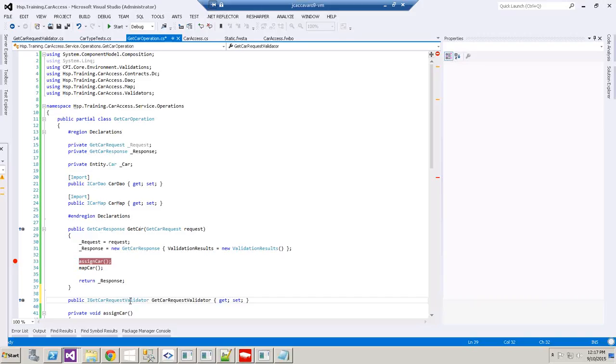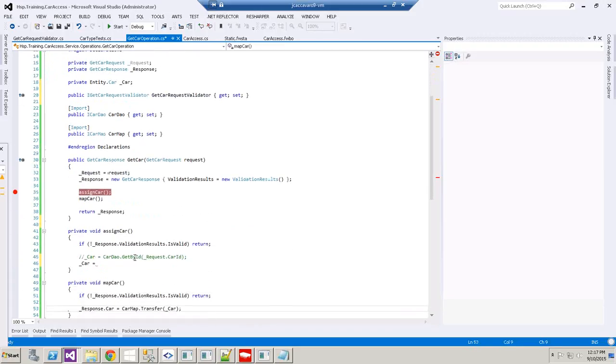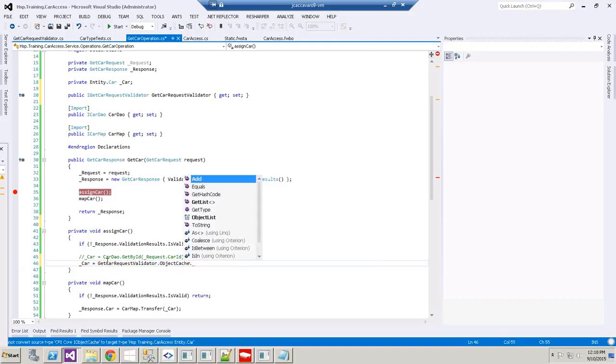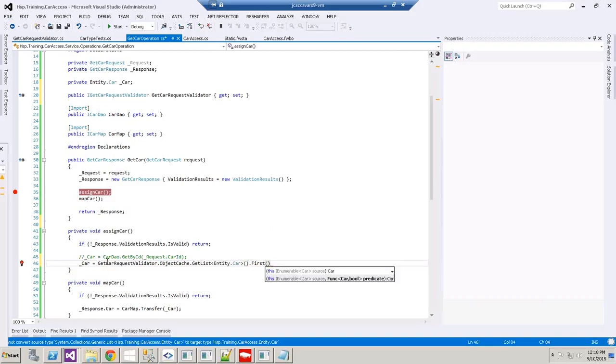Where did it put it? Put it someplace here. Put it right here. So I'm going to get this. I'm going to put it in my declarations section. Now I have this get car request validator that I can use. So I can say car equals get car request validator dot object cache dot get list of entity dot car dot first.